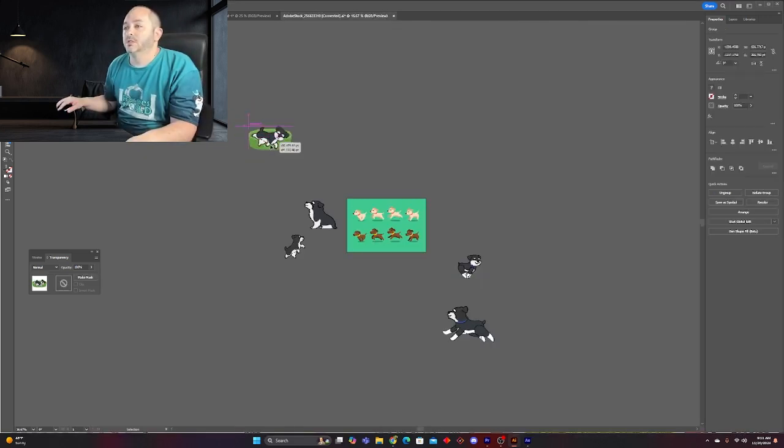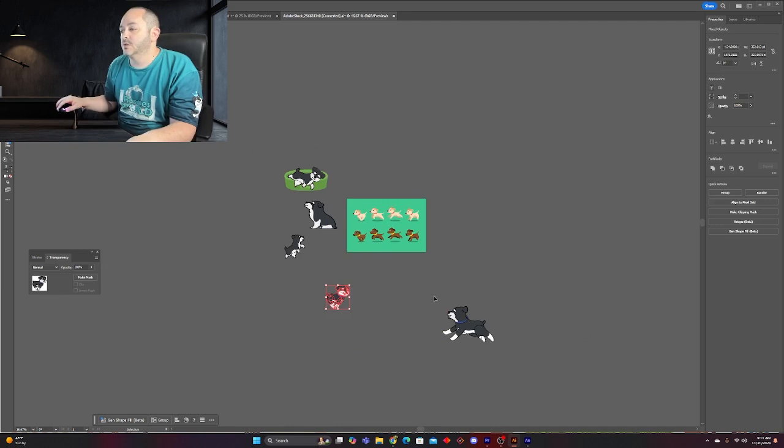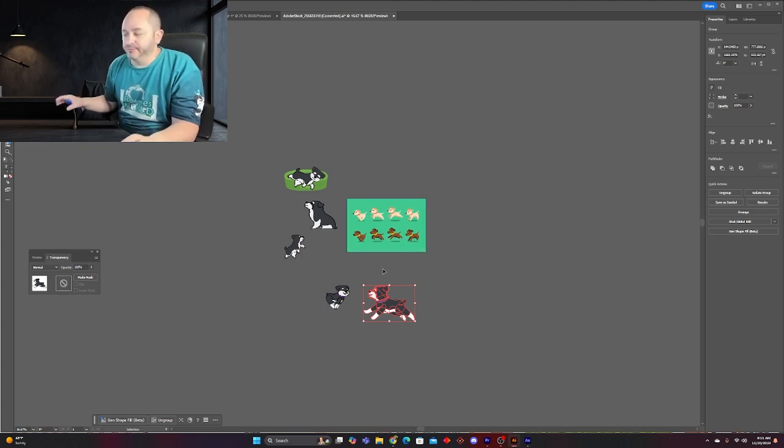Alrighty, so what we're gonna do is we're gonna take all these versions of Roscoe and make a better animation for him running. So the idea is if he starts here, you put this picture in, you put this picture in, this picture in, and then you duplicate it over and over and over and over. It looks like he's running.